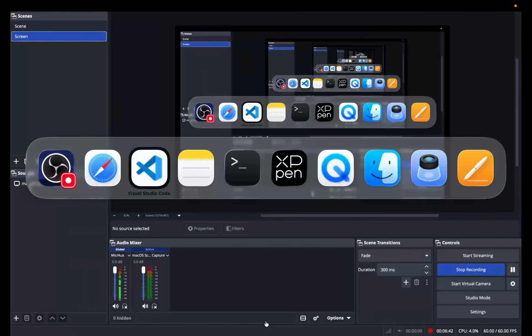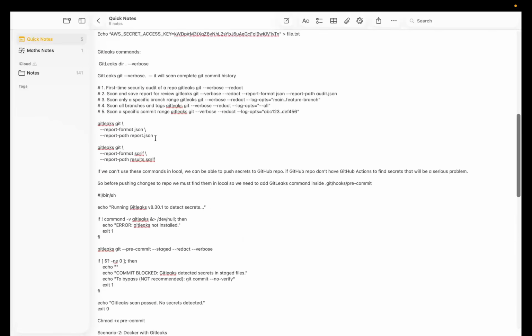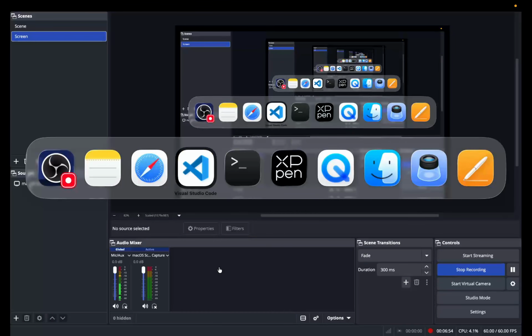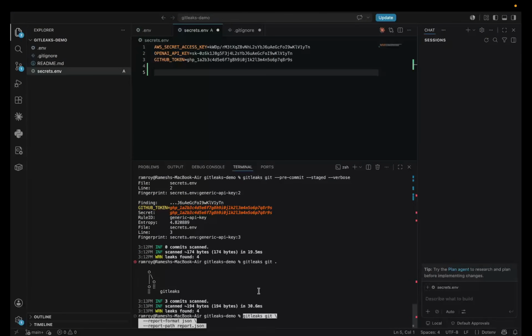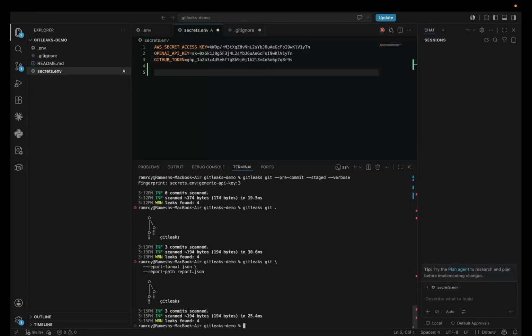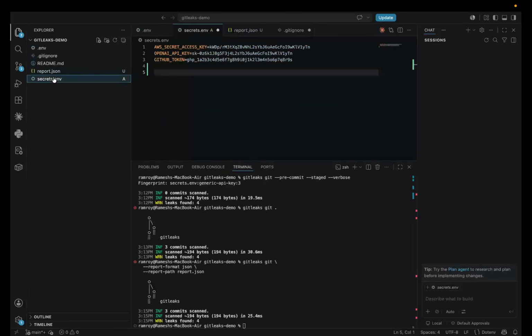Let me take this: if you want to generate any report, let me copy this command. Git leaks, and the format can be sarif, JSON, or text. You can generate whatever report you want, in GitHub Actions or Jenkins. You will generate a report and share it with the security team and the development team to review where the secrets have been configured.